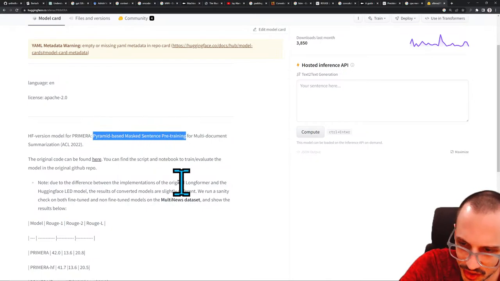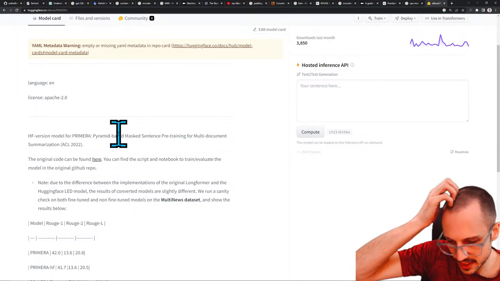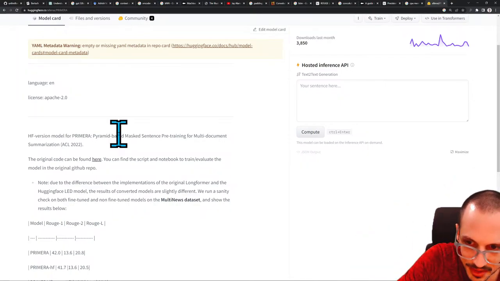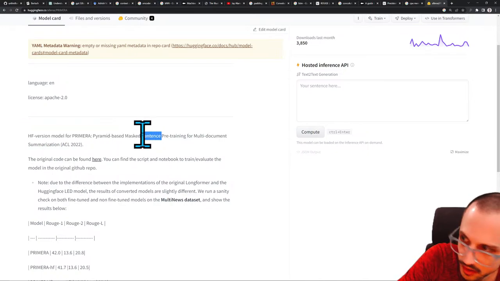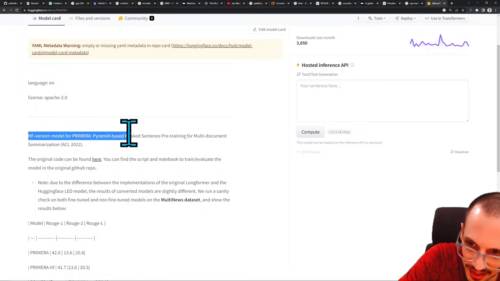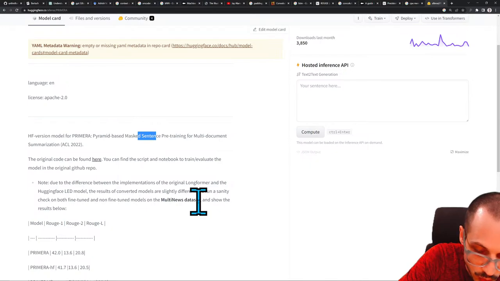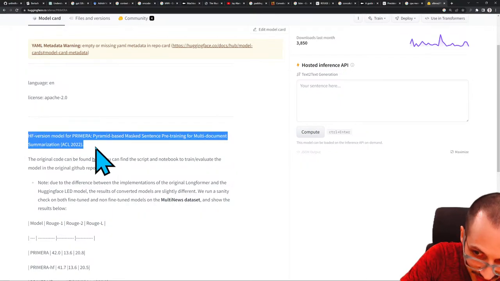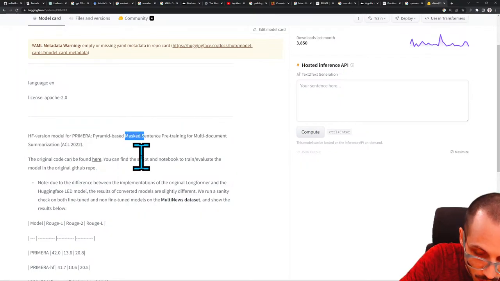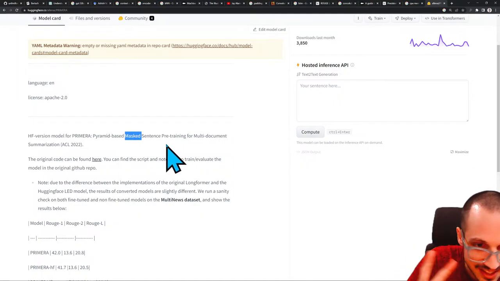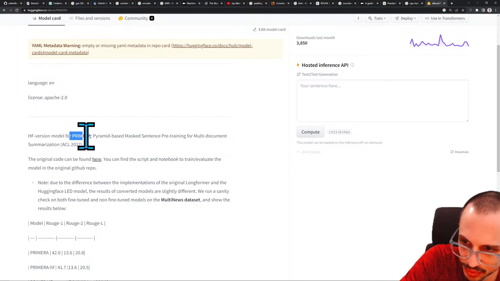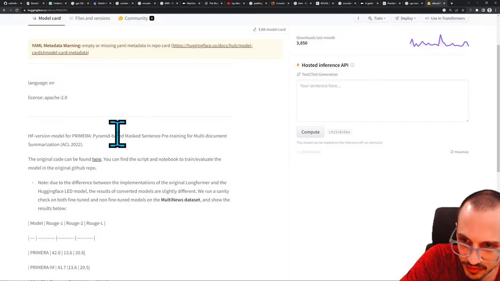Okay. So next token prediction is a very common pre-training task for LLMs, and that is where you give the LLM every single word in the sentence, and then you ask it to predict the next word, right? Masked sentence is different in that you give it the whole sentence and you mask out a specific word. And then you say, okay, here's the whole sentence, find the specific masked word, right? So a slightly different pre-training task. And Primera seems to be some version of masked sentence pre-training.